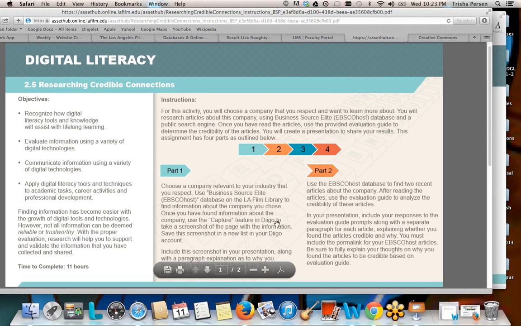Okay, so let's just review part 1 and part 2. Part 1 is all about the company snapshot and why you chose the company that you did. Part 2 is using the online resources through LAO, EBSCOhost, to find credible articles, and using the evaluation guide, talk about the credibility and why it's credible.